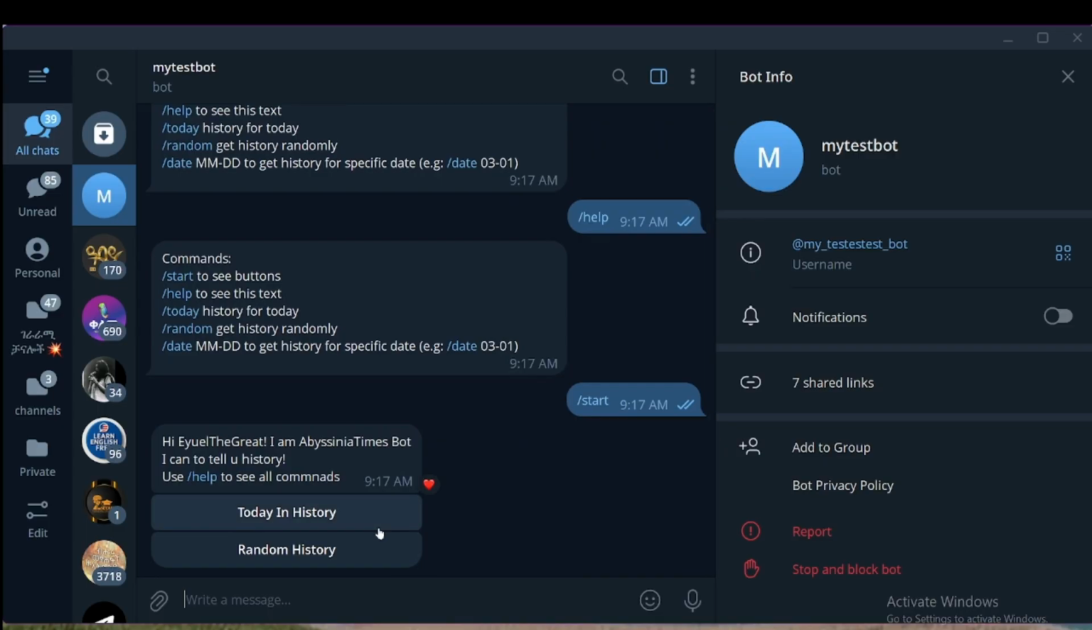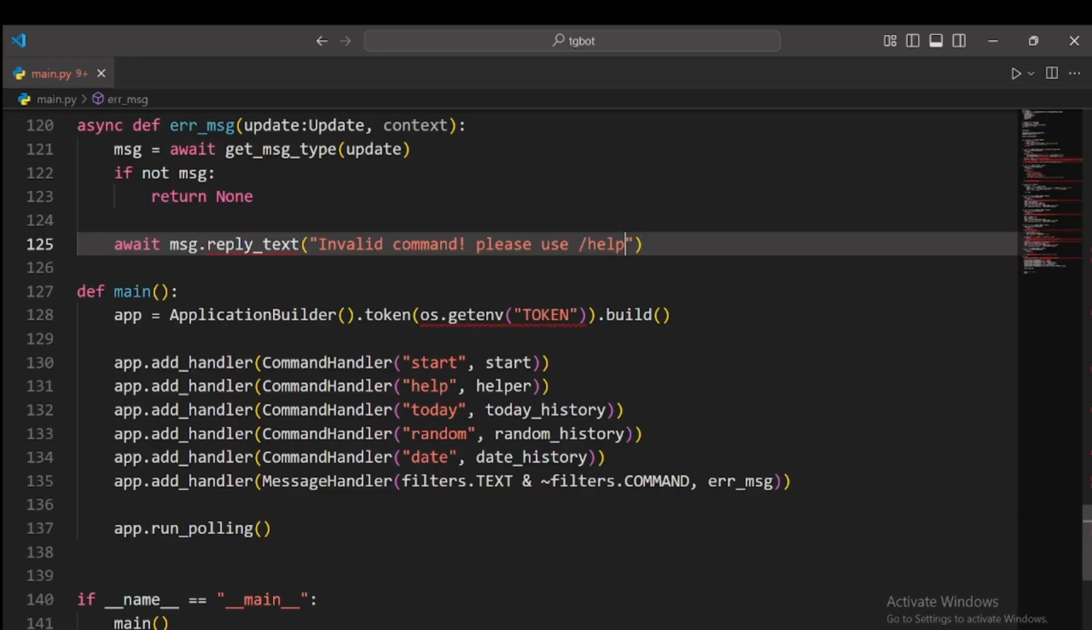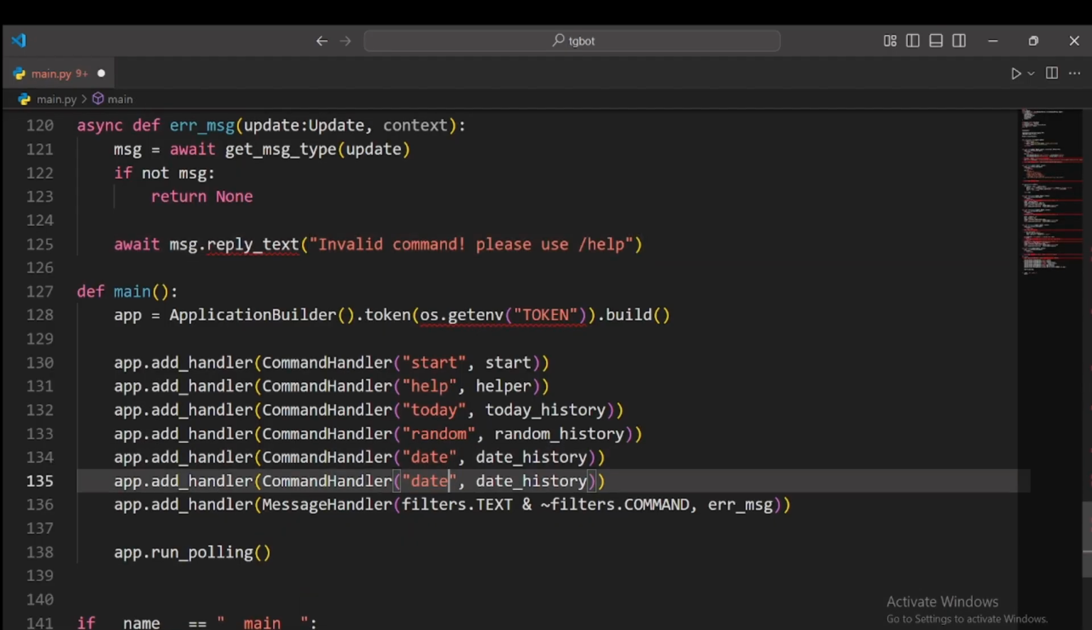Now I have to add the button functionality. If the button is clicked, nothing happens. So we have to add this feature. Add here.